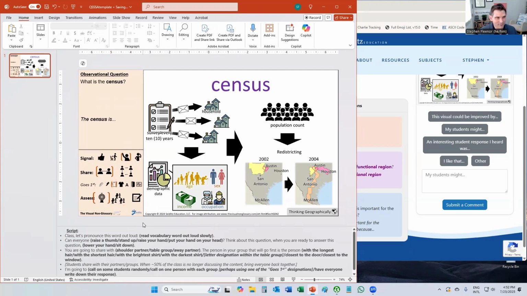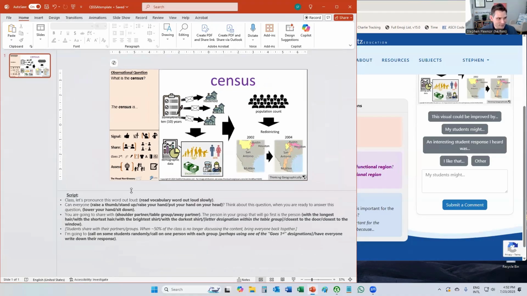So now I have the QSSSA set up, and I've got this script right here. And I can follow this script. If you're doing it for the first time, I really recommend following the script. But if not, you can just facilitate this QSSSA in whatever way you're most comfortable. But if I were to follow this script, I would say, class, let's first pronounce this word out loud, census, and I'd have all the students say census.